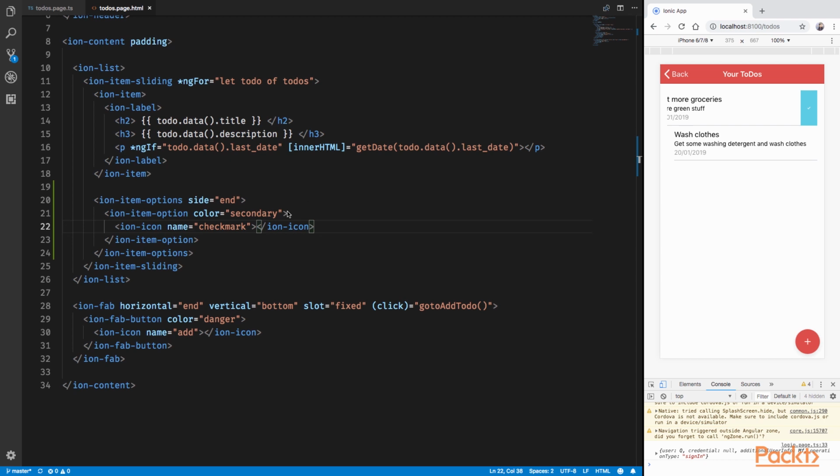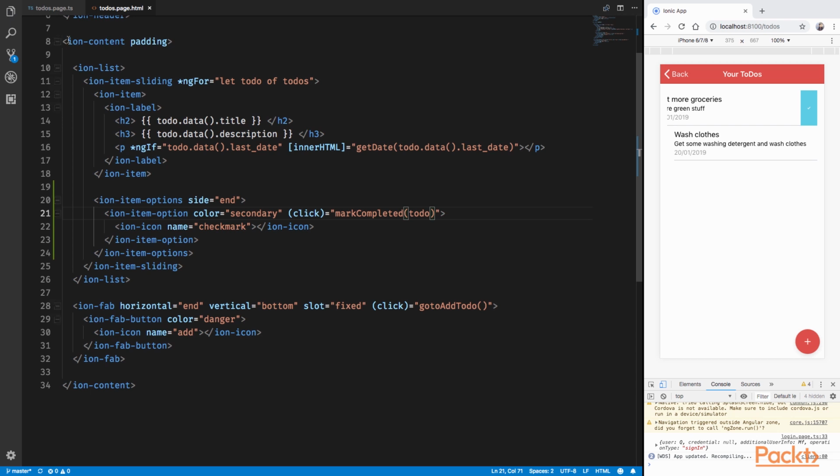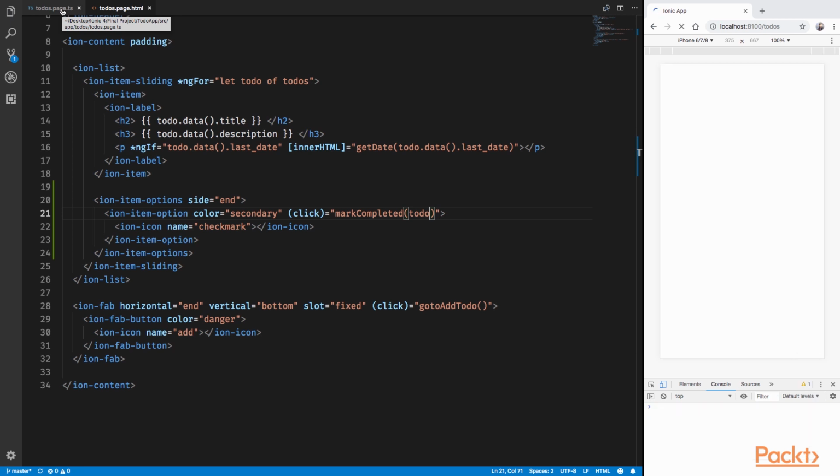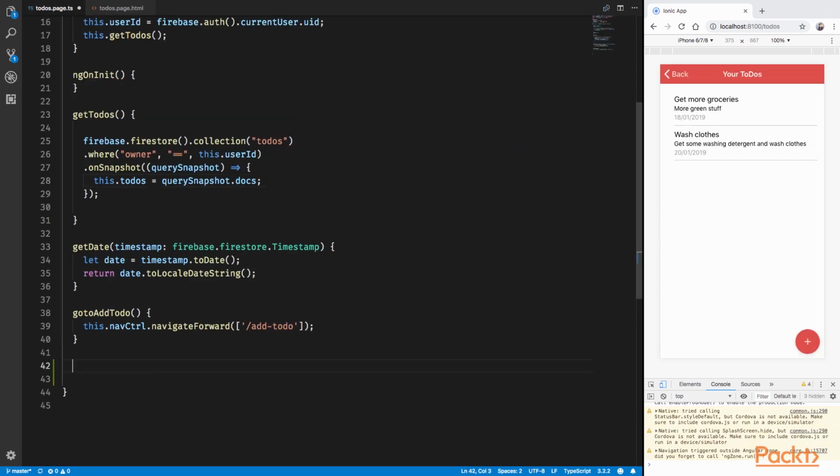So now let's go ahead and write the code to mark the list item as completed when the user taps on this hidden button. So I'll wire up the click event of this button to a function, and let's call this function markCompleted. To this function, we'll pass in the whole document object, which is todo, as an argument. Let's save that, and now we need to create this function called markCompleted. So I'll go back to todos.page.ts file, and at the bottom, I'll create this function called markCompleted.